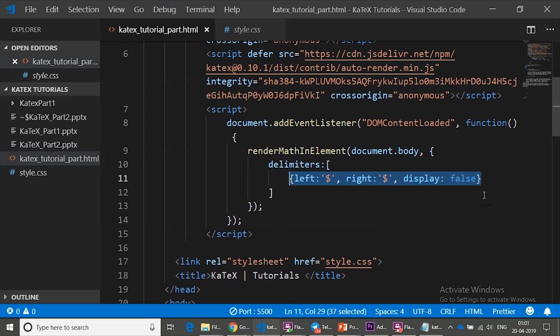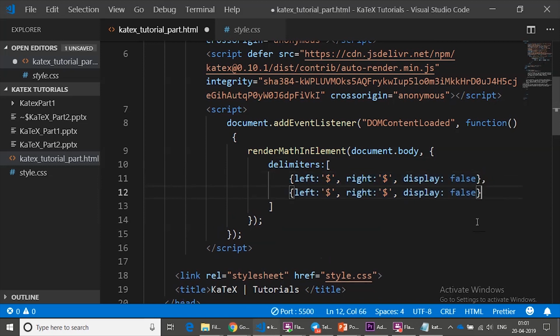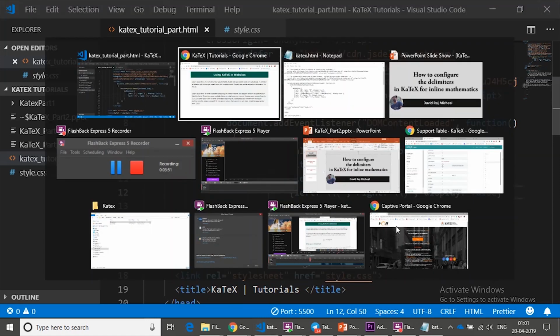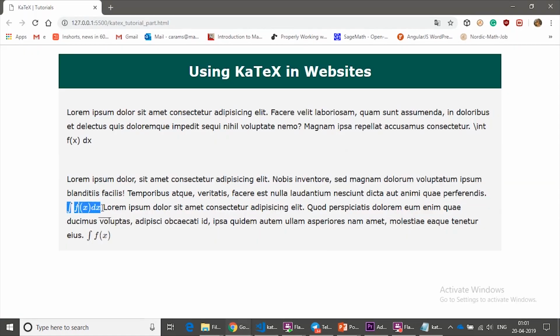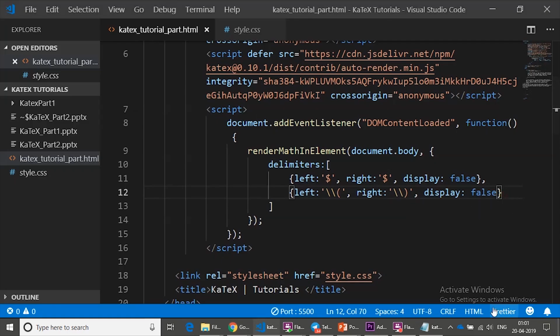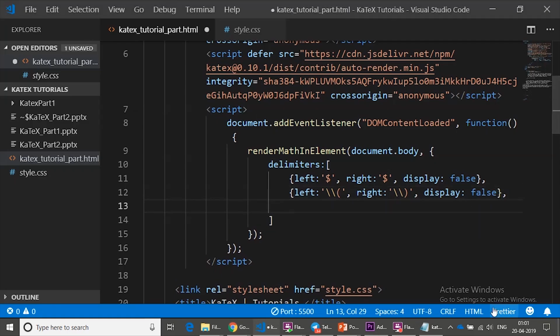Let me copy this and put a comma and paste it. And over here, just type slash backslash bracket and slash backslash right bracket. Usually this backslash has to be escaped by one more backslash. If you save this, and if you see this now, it will work. That's it. Suppose I want a begin equation, I can actually define it in this manner. As I said, backslash has to be escaped with one more backslash.